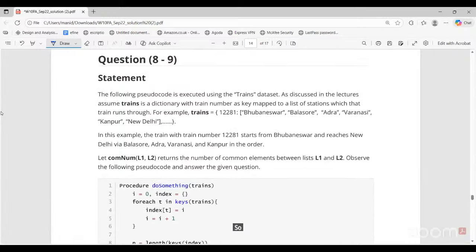So this is question 8 to 9. So this is again comprehension type. The following pseudocode is executed using trains dataset. As discussed in the lectures, assume that trains is a dictionary with train number as key mapped to a list of stations which the train runs through.